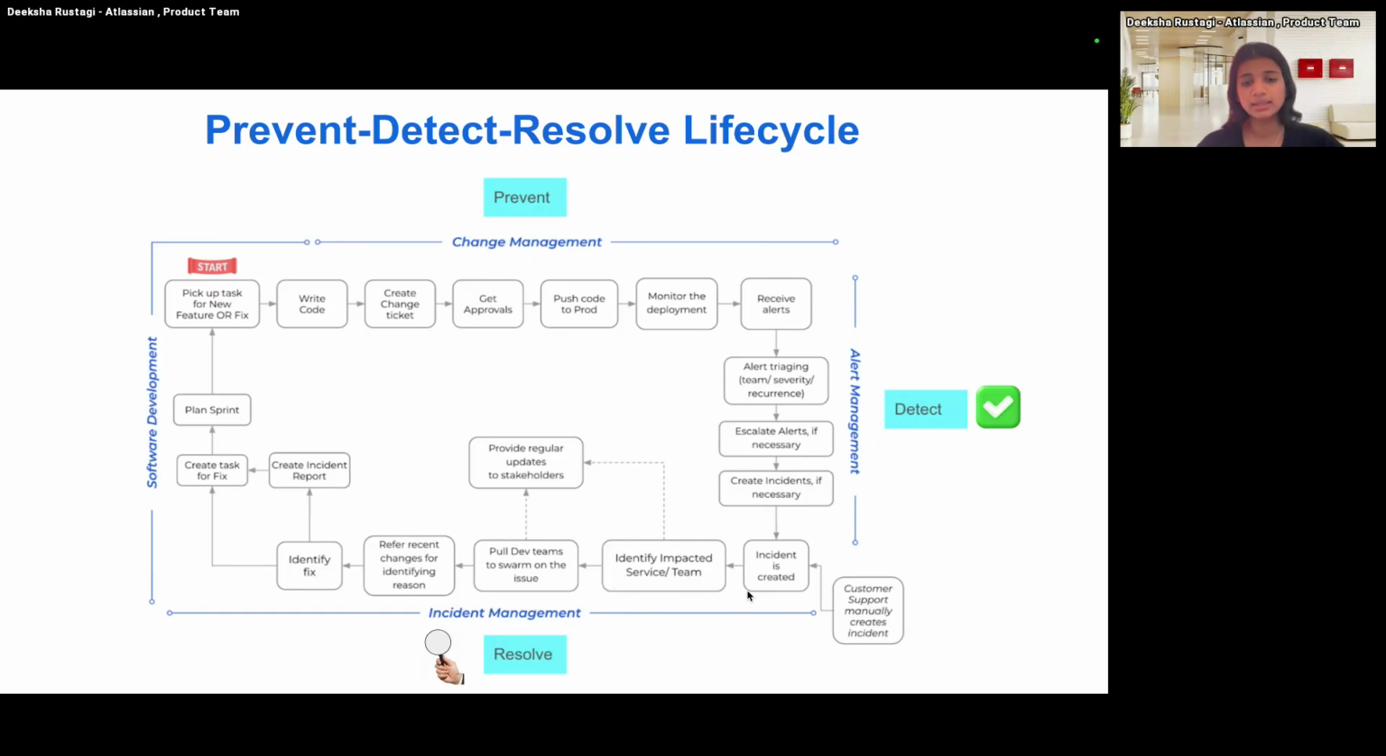Once the incident is created, the impacted team as well as services are identified. Based on that, the on-call engineers as well as the MIMs, major incident managers, come into the picture to help resolve the incident. There are multiple stakeholder communications that happen all throughout to ensure that the incident life cycle has been communicated to the right people at the right time. Once the issue is identified, the fix is given. The dev team, the responsible owner team, identify the fix, create a task to fix the issue, and we end up in the same life cycle. So this is the prevent, detect, and resolve life cycle.